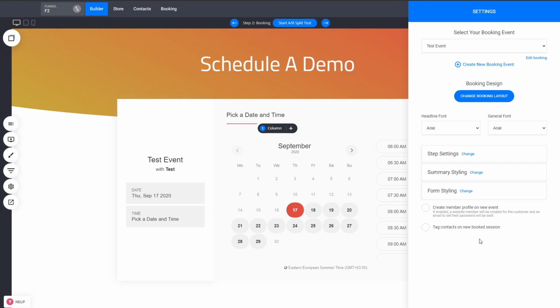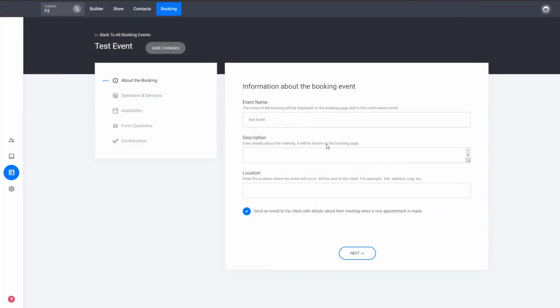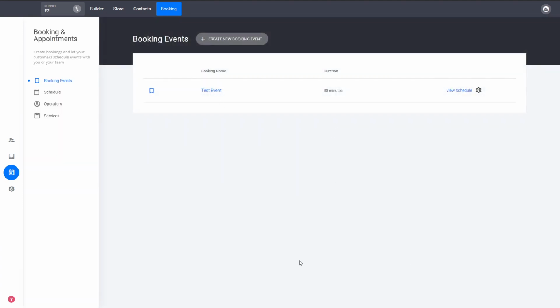But the actual key element is, of course, the actual event that we have to create in the operator. So we've created by default the test event. You can go and edit it right away, or just go and create a new booking event. For this example, let's just go to our booking event, which will go directly to our test event. You can click on back to all booking events to see what kind of events you have inside your booking section, which is up top, the appointments. So you can create a new one or just edit the existing one.